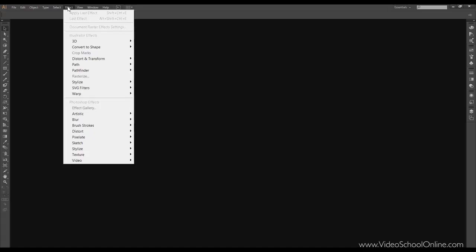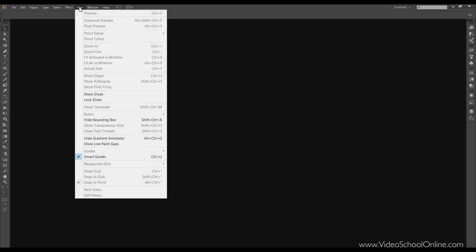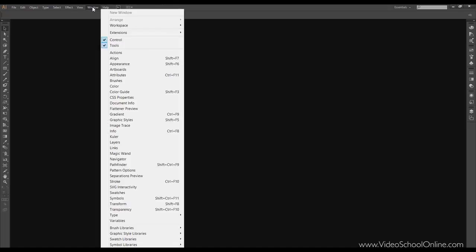In the next menu, you'll find the Effects panel. Here you can see various effects you can apply, and they are usually split into two options, Illustrator effects and Photoshop. In later lessons, I will explain what the differences are and what each of those can do. The next menu is the View menu. You can deactivate and activate various options related to the artboard here, making your workflow more precise.